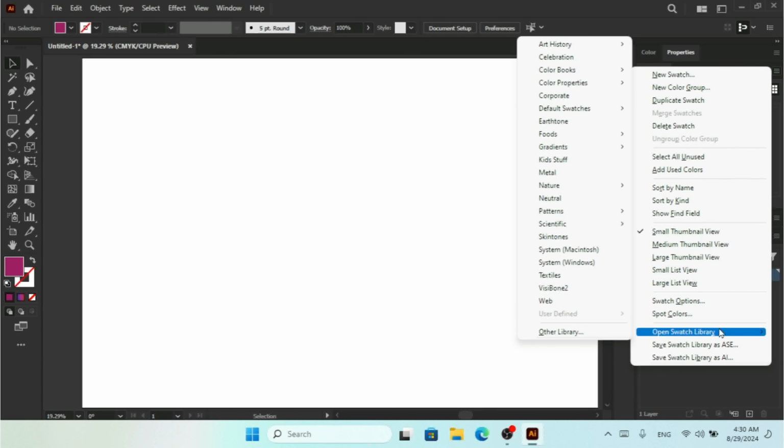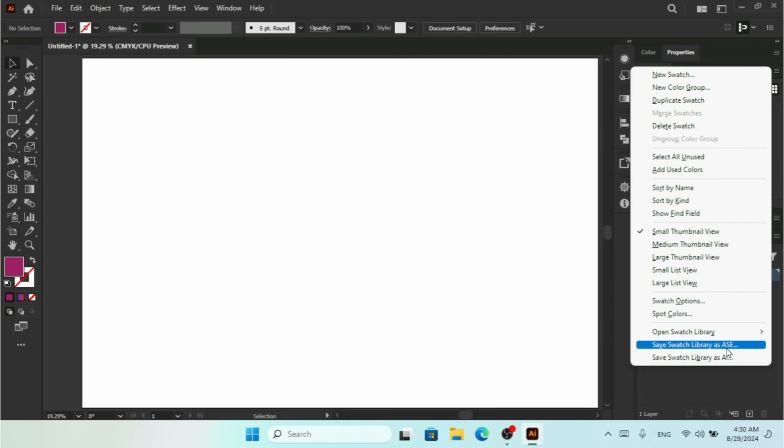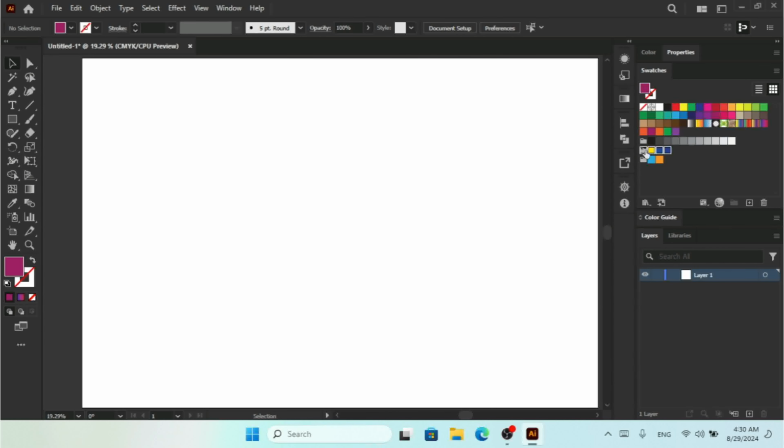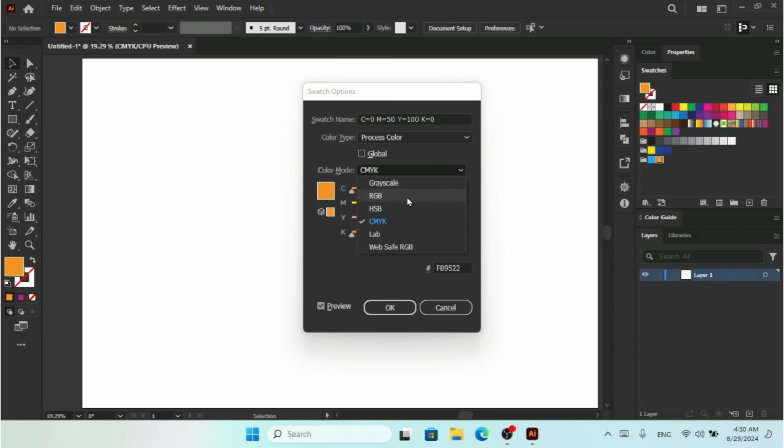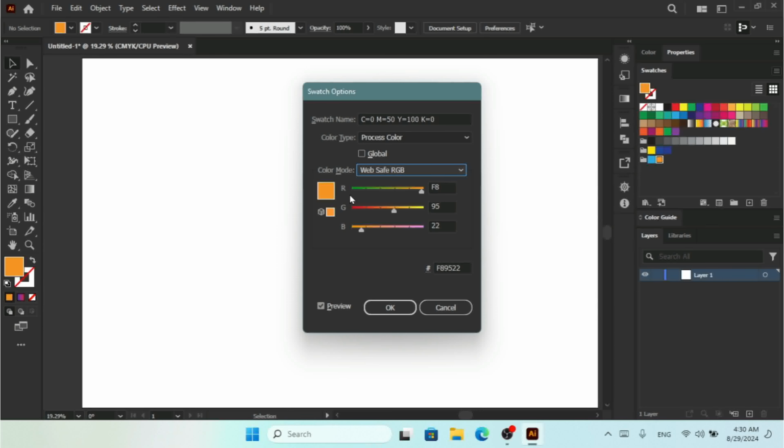So we have this open swatch library. You can save swatch library as and also as the second. When you select any swatches from here and click on swatch options, you can get this type of options, where I can change the swatch name, color type, I can change the global edit for that. So for color mode we have different options like grayscale, RGB, HSB, which is hue, saturation and brightness, CMYK, lab, web safe, and this one which is with RGB. So I can select that, I can change the RGB values from here, and also in hex.